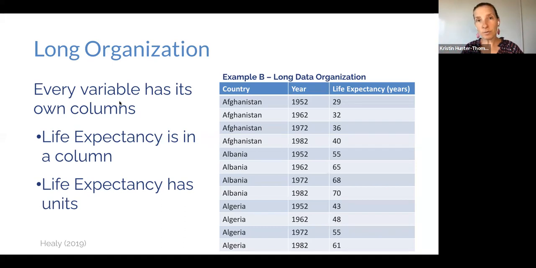But each variable here has its own column. So now country had a column back in our wide organization, but remember, year was across all those columns. Here, year is just in one column, and life expectancy is now in its own column, and we can put those units up in the column header for life expectancy. So it's now been pulled out. It's really clear right from the start, looking across the column headers, what is going on in the long organization.